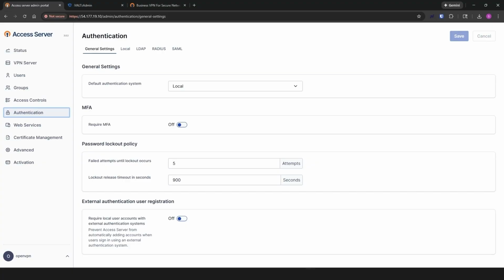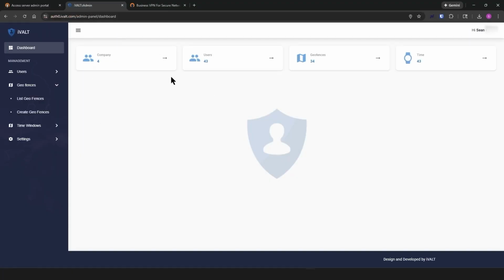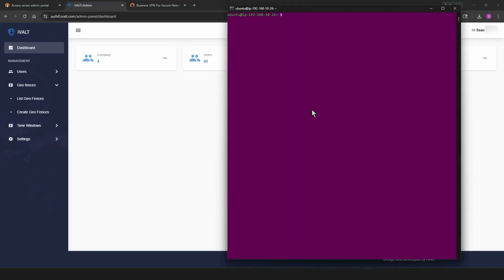Before getting started, make sure you have a deployed OpenVPN Access Server, you have an active iVALT account or admin account, and you also have access to a console or SSH to Access Server with root privileges.